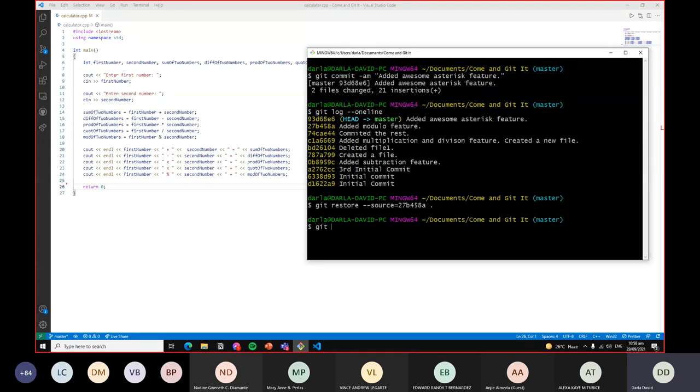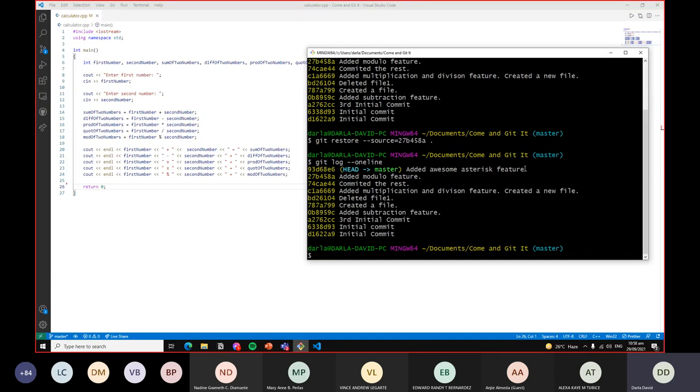Pero, pag pinasa natin to sa GitHub, makikita pa rin to eh. Ayan, no, makikita pa rin tong added awesome asterisk feature. Alam ko, pwede pa rin siya ma-access. Kasi ni-restore pa lang natin eh. Hindi pa tayo talaga nagtatanggal. So, ang ginawa natin, nag-restore pa lang tayo dito sa feature. Bumalik tayo sa feature nito. Pero, hindi pa siya natanggal. Hindi pa natanggal yung commit na to. So, nandun pa rin yung commit. So, how do we remove that? Kasi, syempre, pwede pa yan makita.